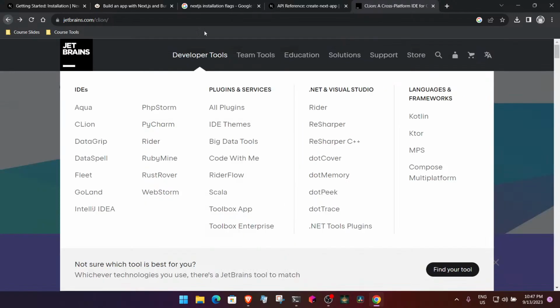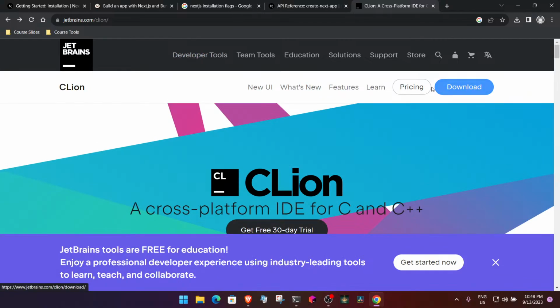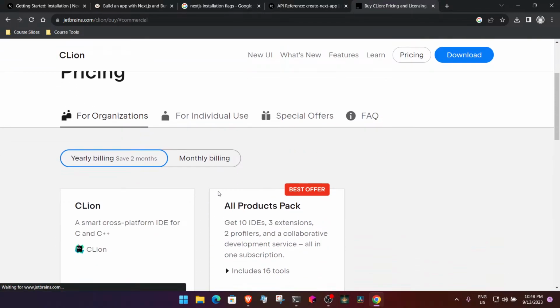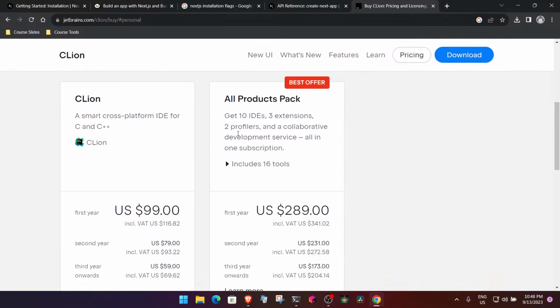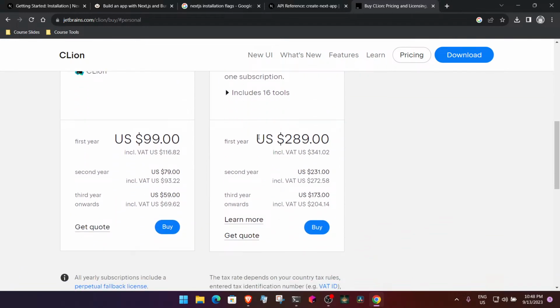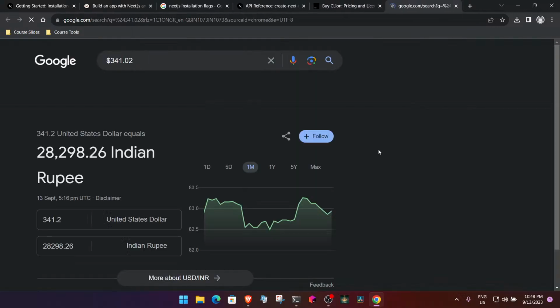No, I think it has some sort of license scenario. Like I want everything. Where's the license? Okay, let's say pricing. For organization, no. For individual use, if you buy the all products pack, it costs this much in the first year, and including VAT, it is this. Okay, let's just copy and search this.